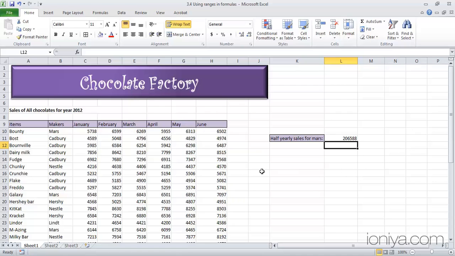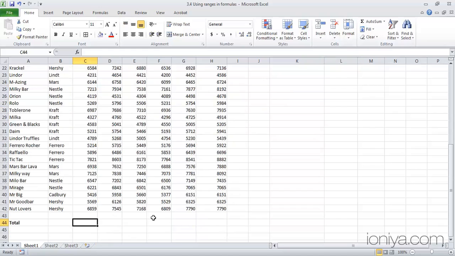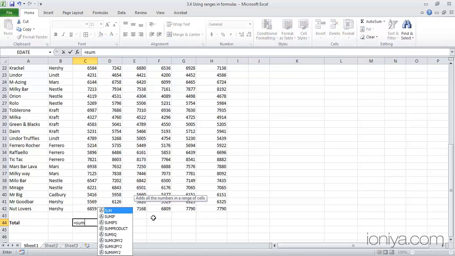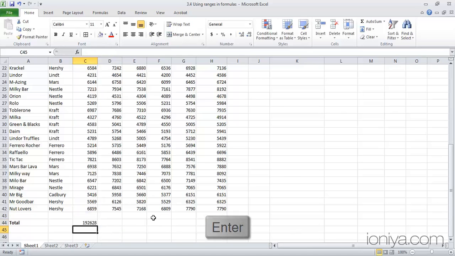Let's take another example. To find out the sales of all the chocolates in January, select this cell and start with an equal sign. Then type in the sum function and select it using the tab key. Let's simply start typing January. Press the tab key to select January from the autocomplete list. We can see that the cell range January is highlighted. Close parenthesis and press enter. We have the sales of January in this cell.